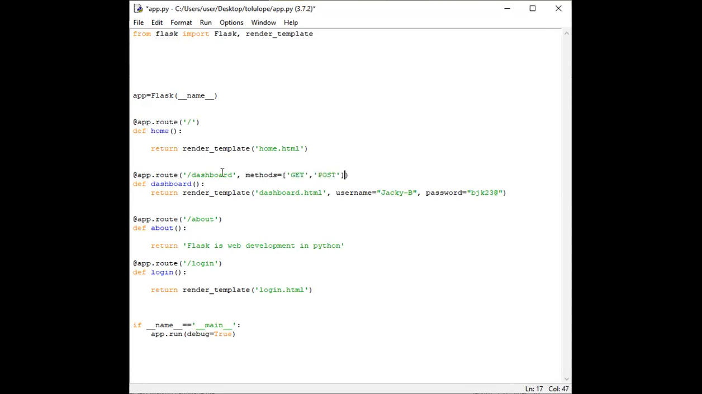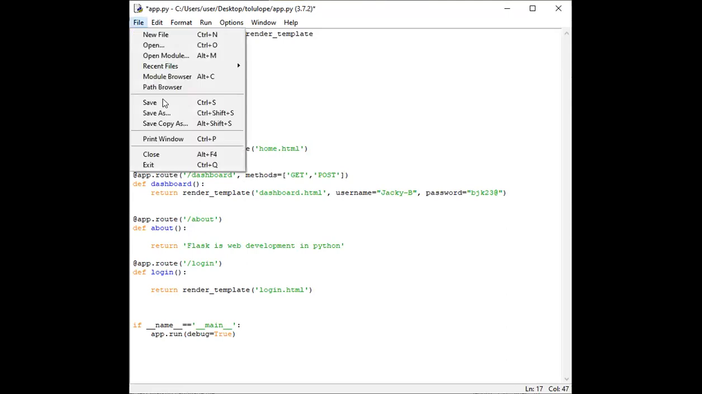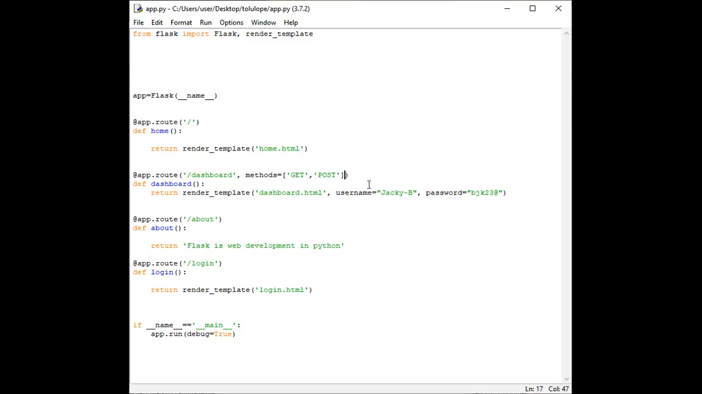So you can include it within your route. So when we are trying to route, you can use this put method. So that is the meaning of that. So these two methods that I've done.